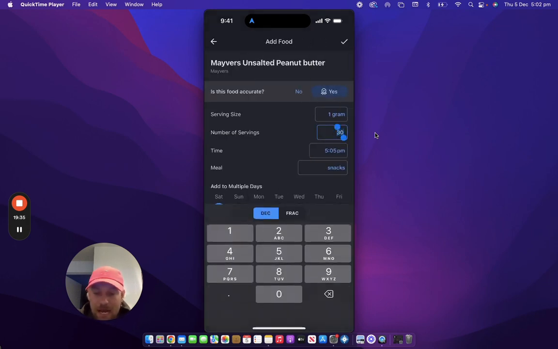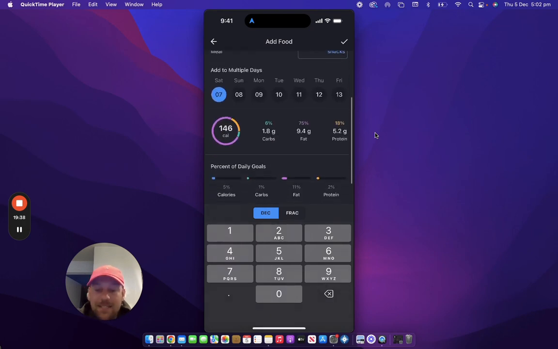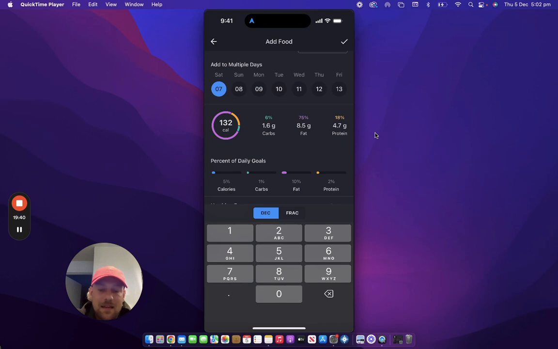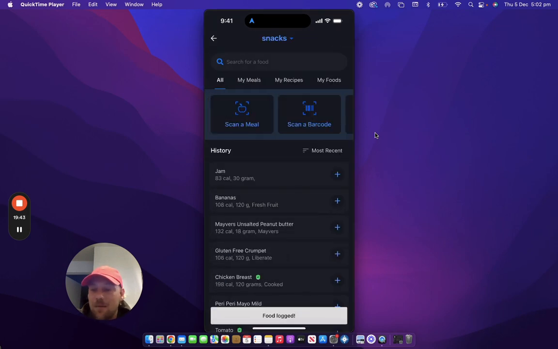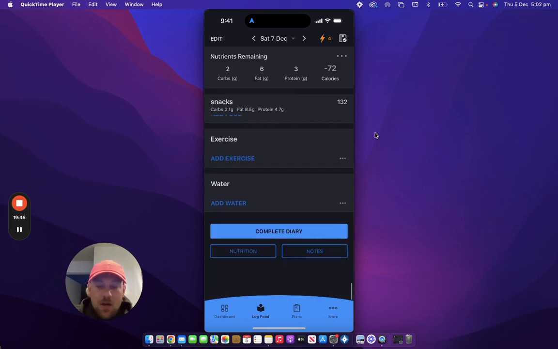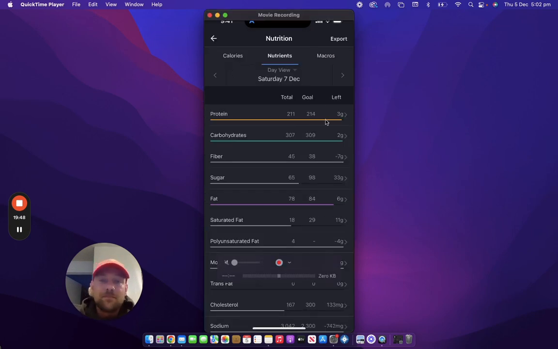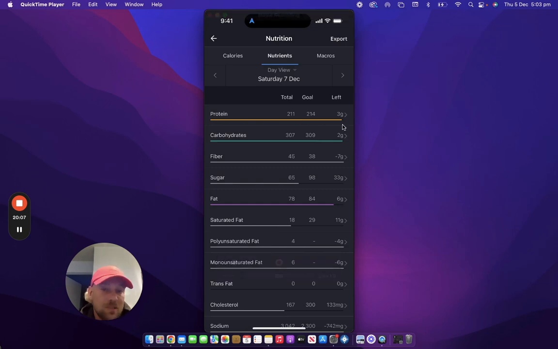Probably have about 18 grams, looks about right. Add that in, and then come back and see what we have. So as you can see with what's left, we have 3 protein left, 2 fat, and 2 carbs, and 6 fat, which is relatively close. So that is the basic goal you'd want to be trying to hit. You want to hit really, really close to the protein amount, really, really close to the carbohydrate amount, and really close to the fat amount.